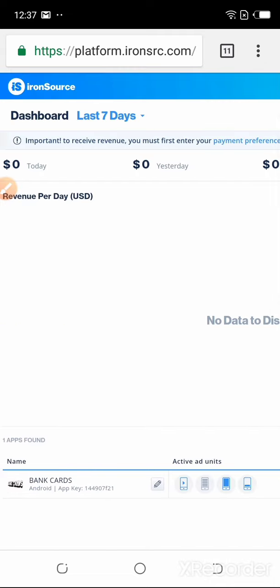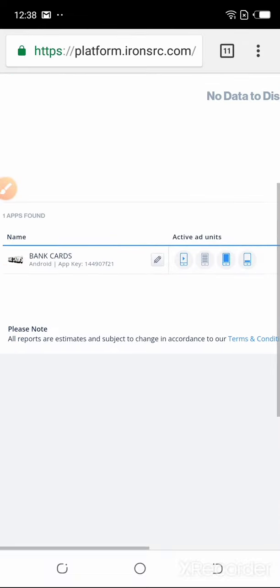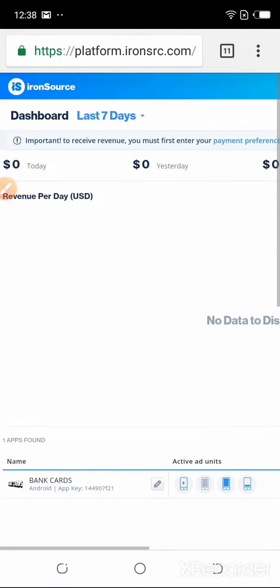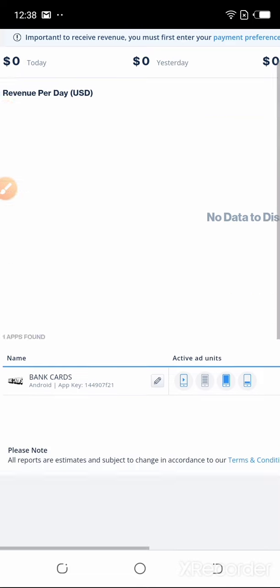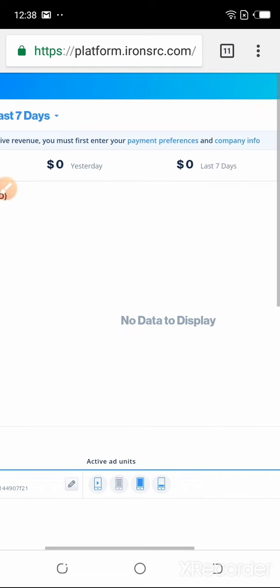Once your account reaches the minimum threshold, which should be between $50 and $100, it will be confirmed and sent to you. The minimum threshold to withdraw money should be between $50 and $100. Either $50 or $100. Proper information will be given to you after the video.